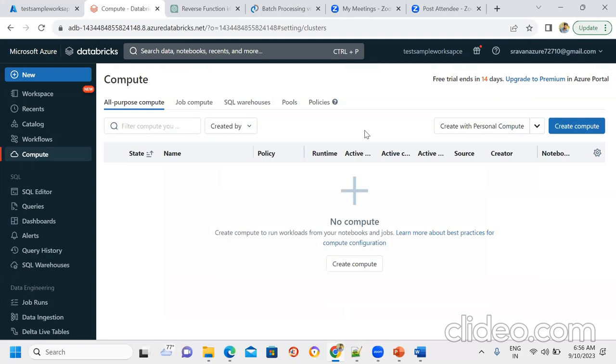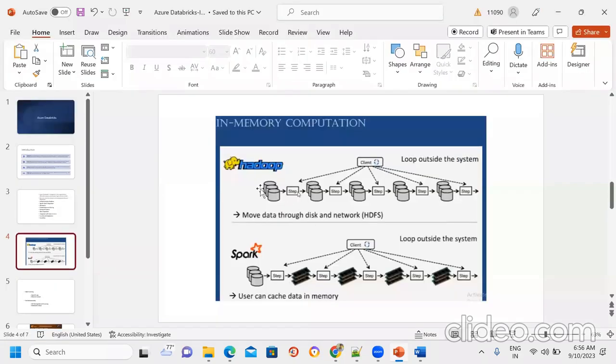For example, Hadoop is mainly designed for historical data. Every server has a disk, right? Here, disk 1, disk 2, disk 3, disk 4, disk 5. For example, I have historical data.